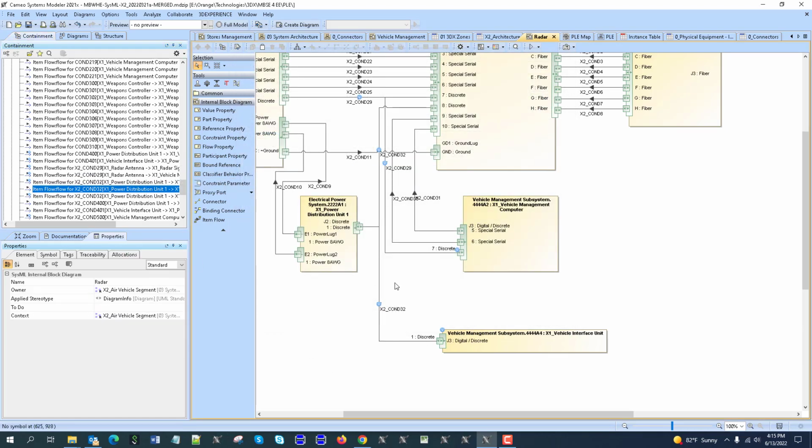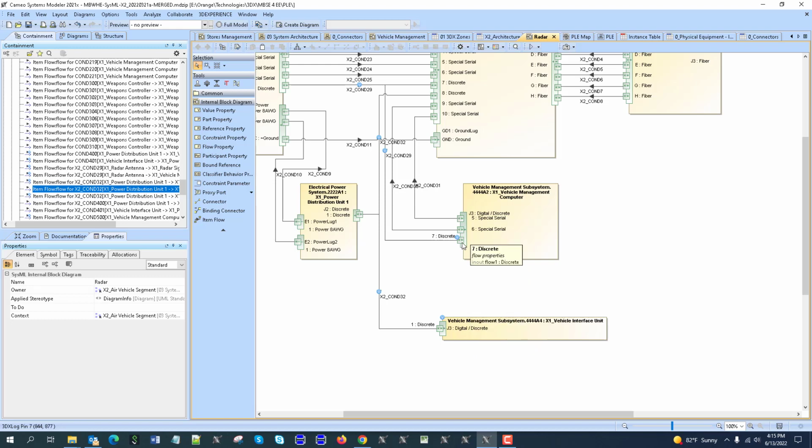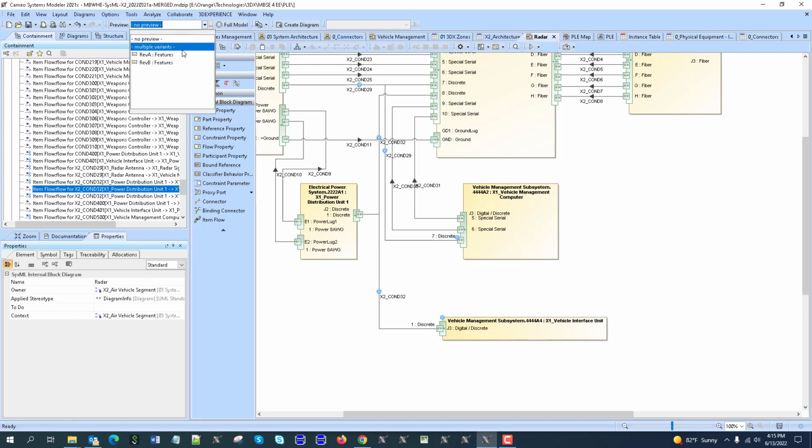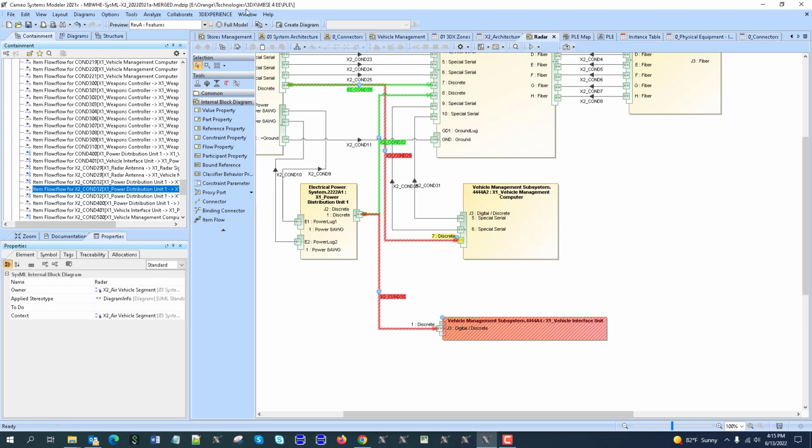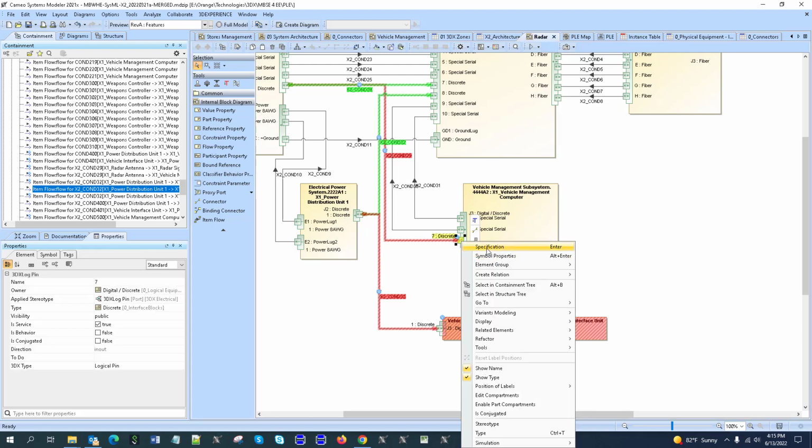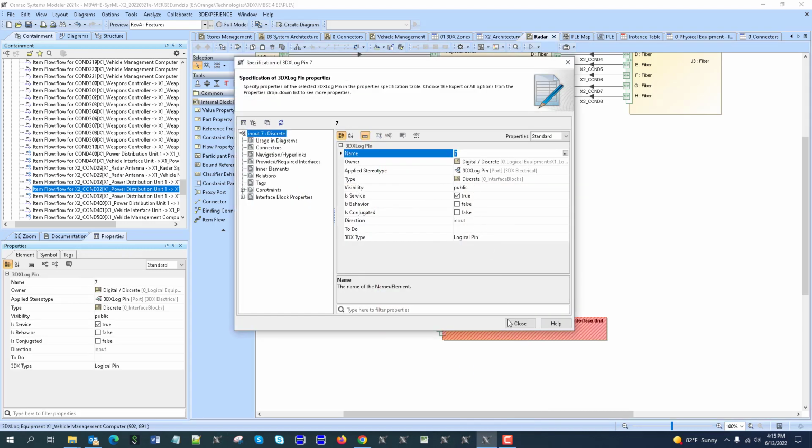Okay, so that's how we add it. Also some ports here. This port will be removed in one configuration. So variant A, actually not removed, but as you can see here, this port has different types. So go to specification, and this is discrete type.